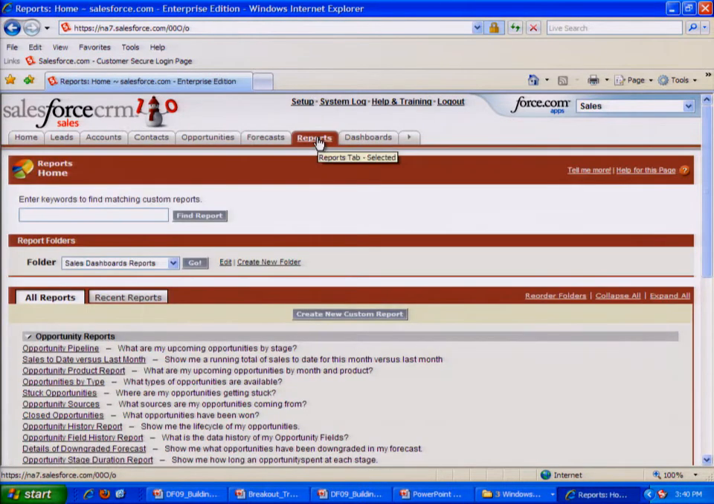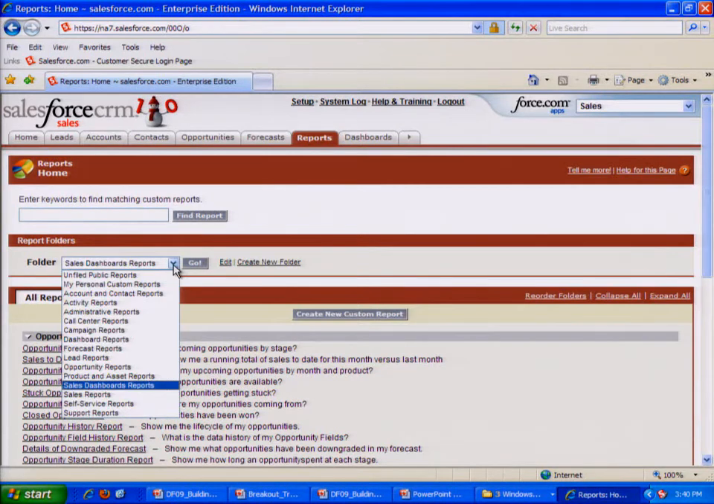Now, if you haven't spent a lot of time on the Reports tab, let me just explain what we're doing here. Every report must reside in a folder. It's how we control access, and it's also how we organize them. Okay? Right in the middle there, you'll see a folder pick list. And I would like you to go to the Opportunity Reports folder.